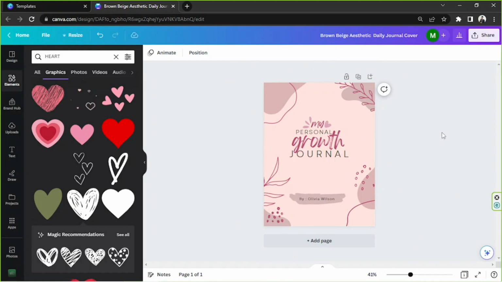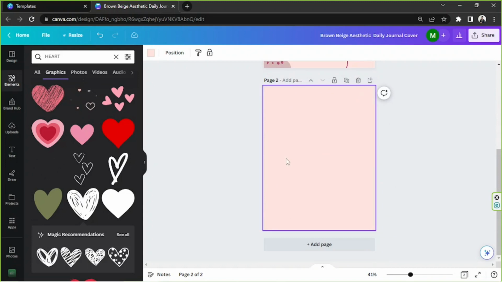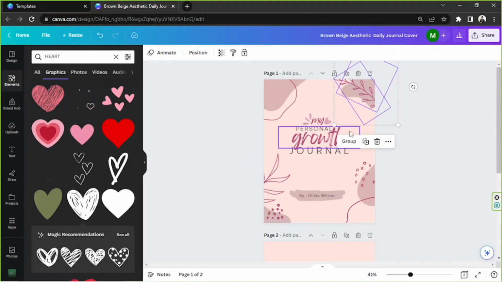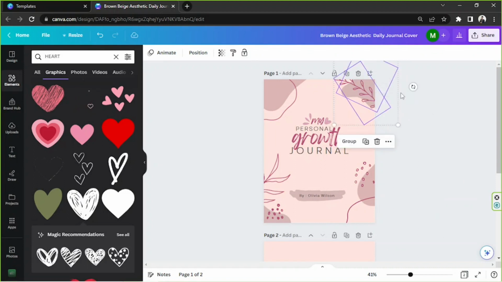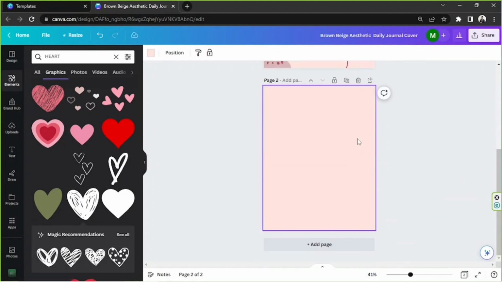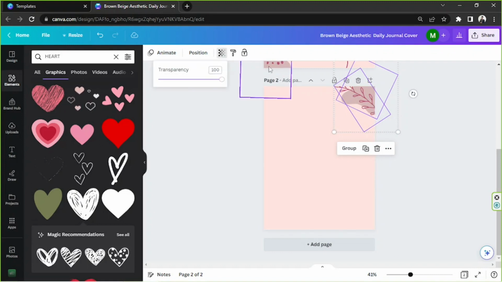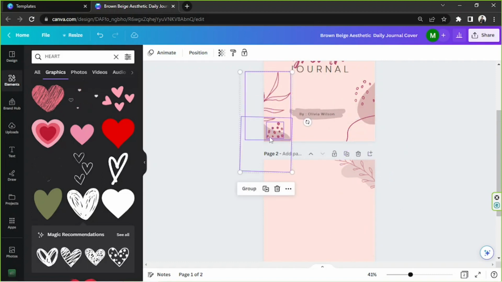So now we're going to add a new page so that we can start designing our content page. I'd like to copy some designs from here. I'm going to select them or highlight them, and press Ctrl+C on my keyboard and go to the second page and Ctrl+V over there to paste the elements. I'm also going to adjust their transparency, so I'm going to click on this button and set the transparency to at least 50%. I'm going to do the same thing for these elements right over here.